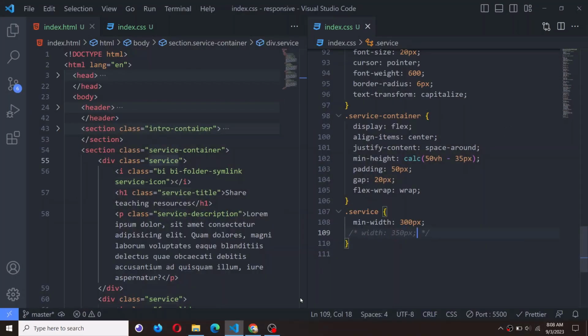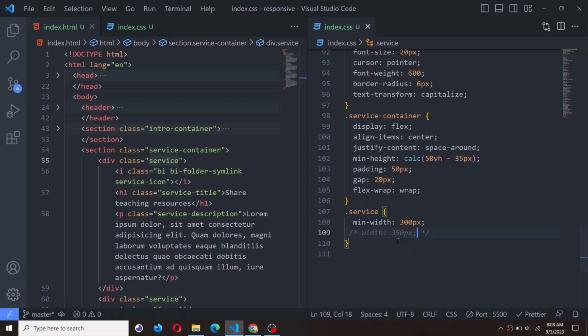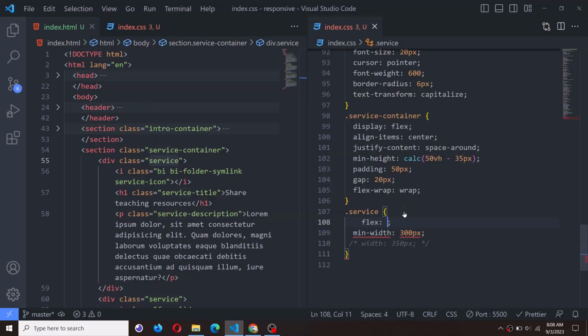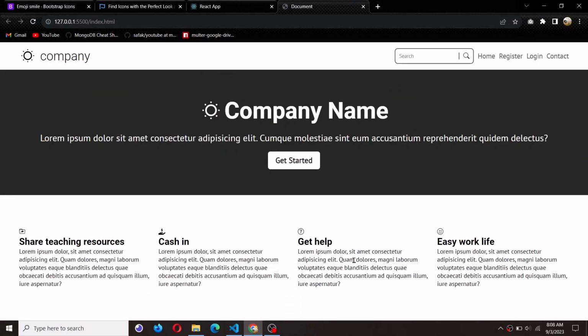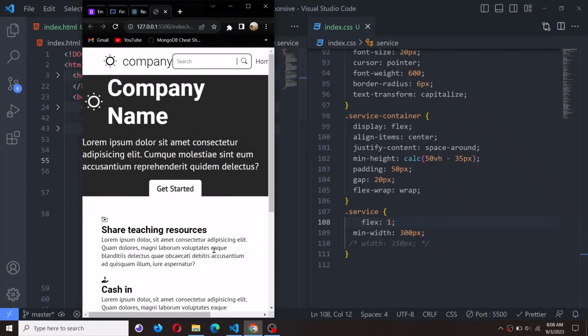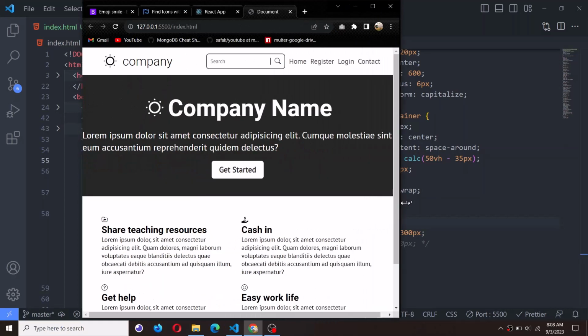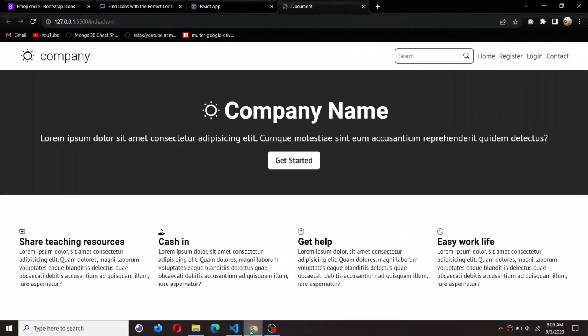Let's comment out this one and see what is going on here. Okay, let's set a flex of 1. Okay, good. So this is it. Now let's take a look at something here. The moment we change the screen size, the items will also adjust like that. Do you get it?